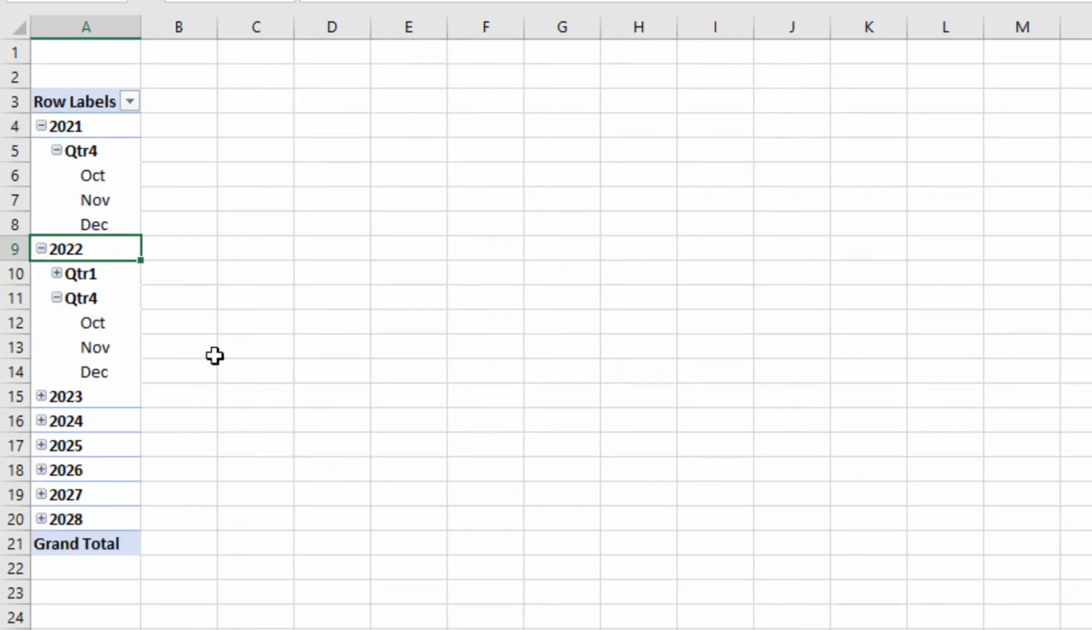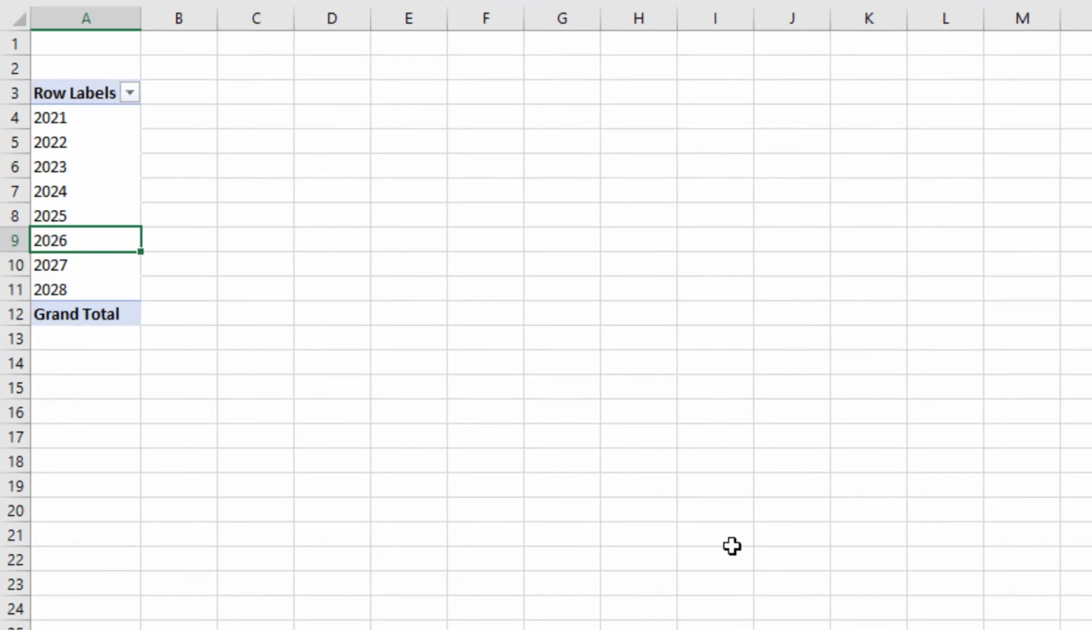I'll also expand 2022. I'm not really interested in looking at the quarters or the months. So all we have to do is come down to this area that says rows, and we'll just click on quarters and I'll drag it out. And I'll do the same thing with the start date, and now we have it broken into just the years.